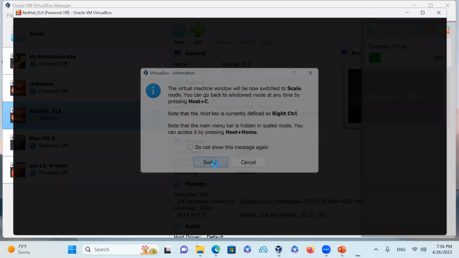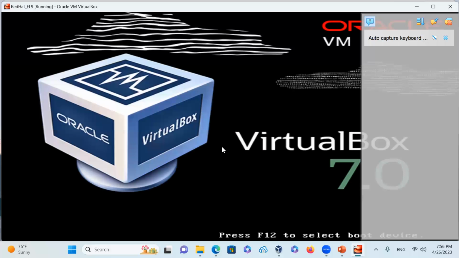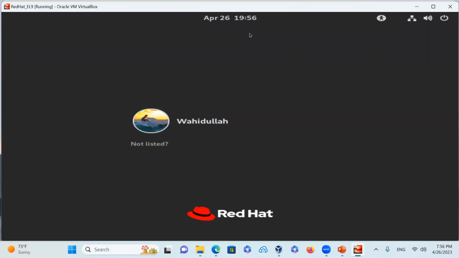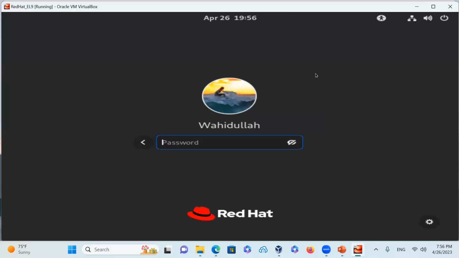So I'm going to click on the switch to go to scale mode. And this screen, I don't need it because the auto capture information, this is a notification. I can say that's fine. I just want to see the full screen. At this time, it's booting. Since it's booting, it's just going to open up my desktop session. So I'm going to log in.